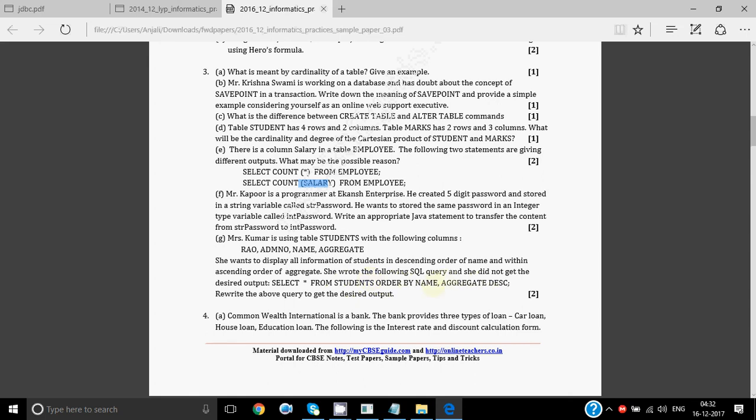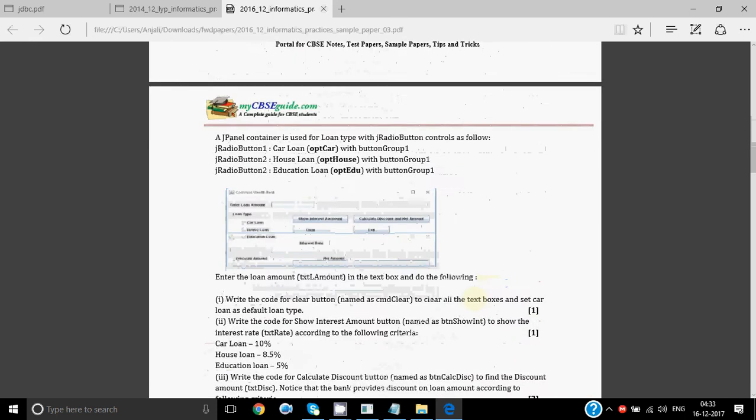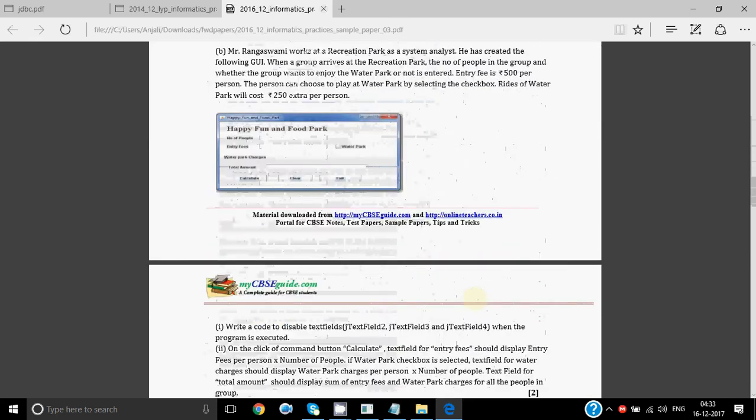So she wants descending order of name and within that, ascending order of aggregate. Since she wants name in descending and aggregate in ascending, this DESC should be given over here after name. So it should be order by name DESC, comma aggregate. And then she'll get a proper result for that. So these were the theory questions which come on SQL.